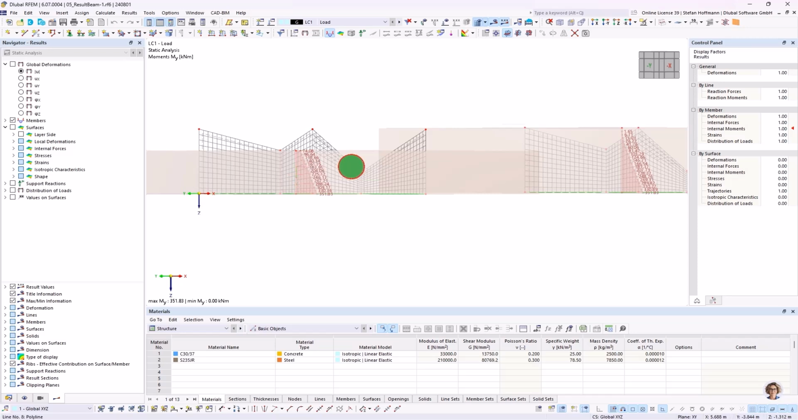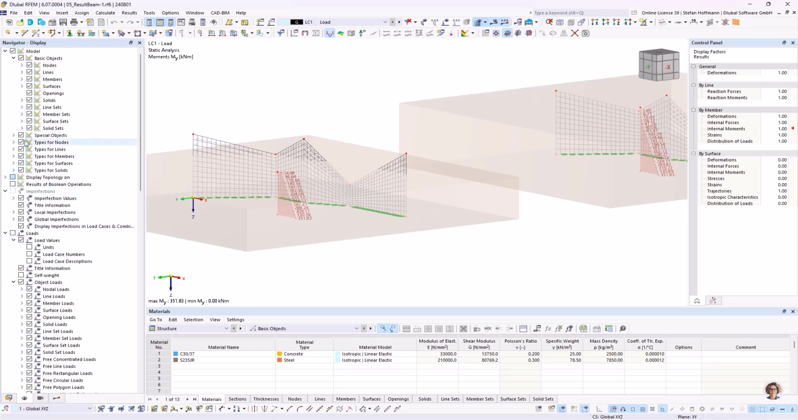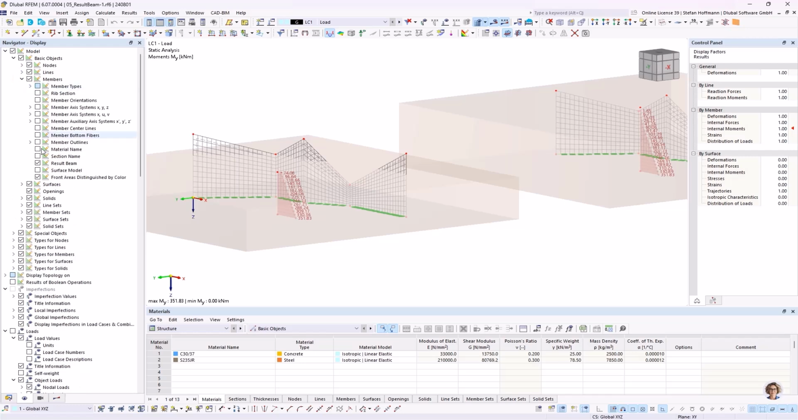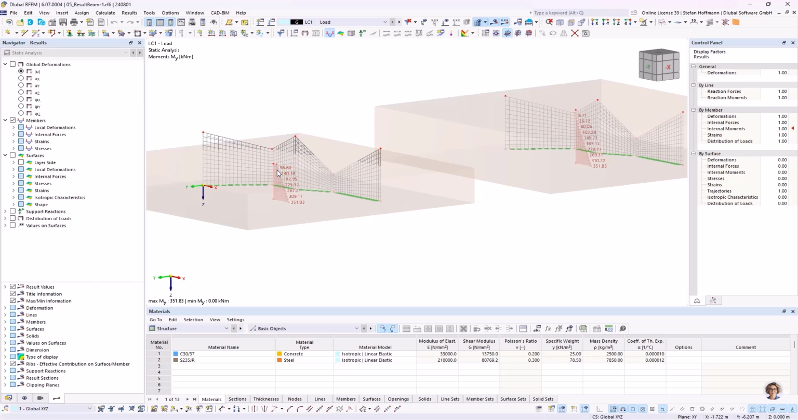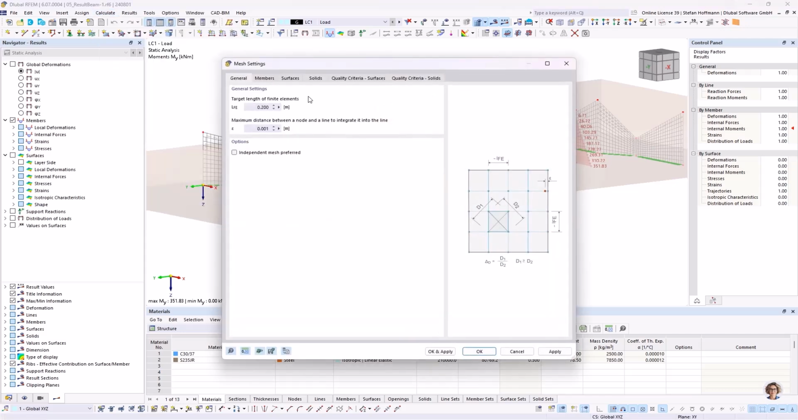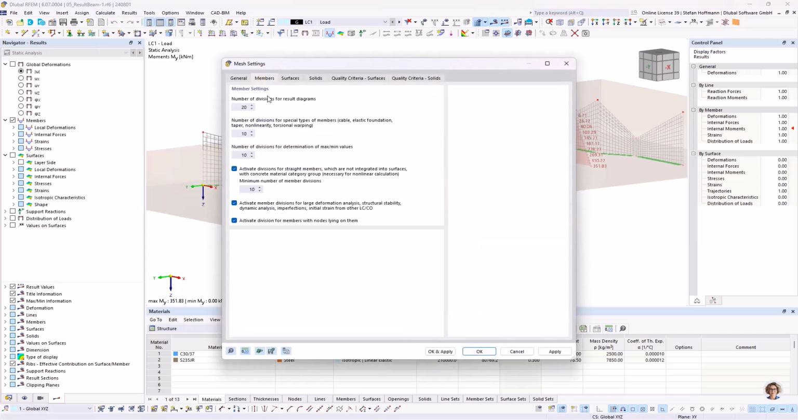If you are curious about the integration size, you can activate this as well in the basic objects, members part, and then the check mark result beam. And of course, then it will allow you to check the member forces and also deformation of some objects. If you would like to have more values, then you go into the mesh settings and the member settings, and then you can adjust the number of divisions for result diagrams.